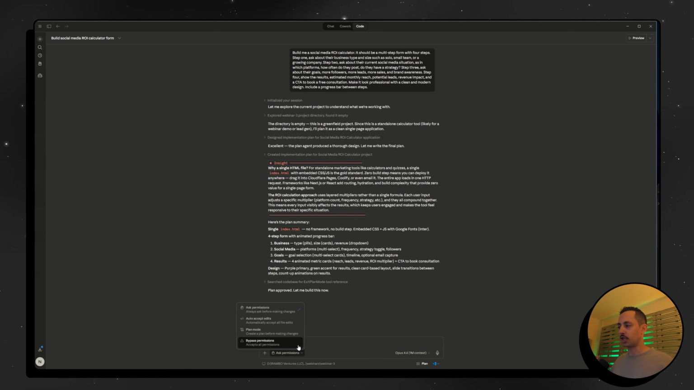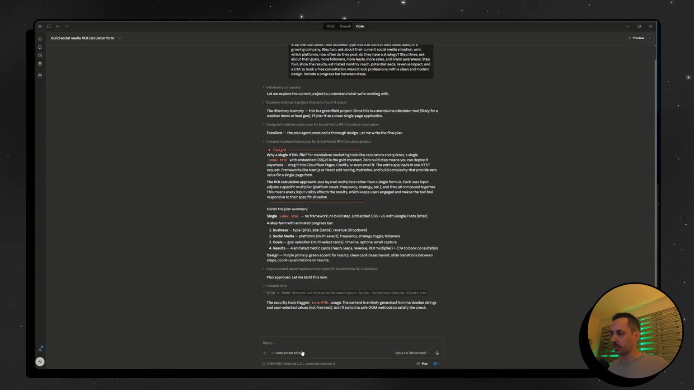Now, in the settings, as I mentioned in webinar 2, you can always have it bypass permissions. So this is a great way to just bypass permissions. So in our case, I'm going to just say auto accept all edits, and I'm going to see what it's going to come up with. So it just went back to doing its job.